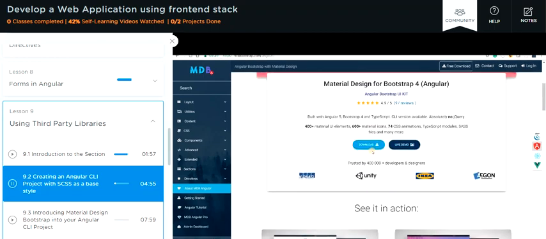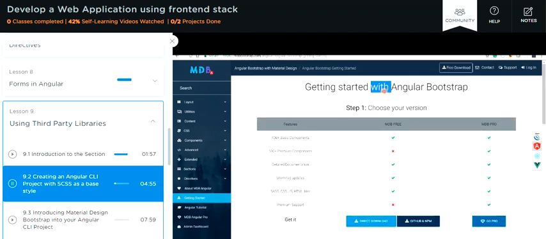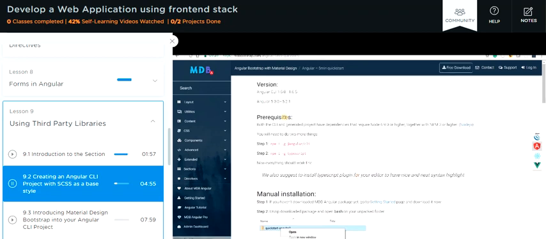Let's go to the download section here, and it will take us to this Getting Started with Angular Bootstrap guide. Just make sure that you are on the Angular version of this website only, because they have websites for other versions like Vue.js, React.js, and jQuery as well. So we just need to go to the Angular version of it, and we are going to start installing it using npm. So I'll go to the 5-minute quick start guide here, and these are all the prerequisites for it.